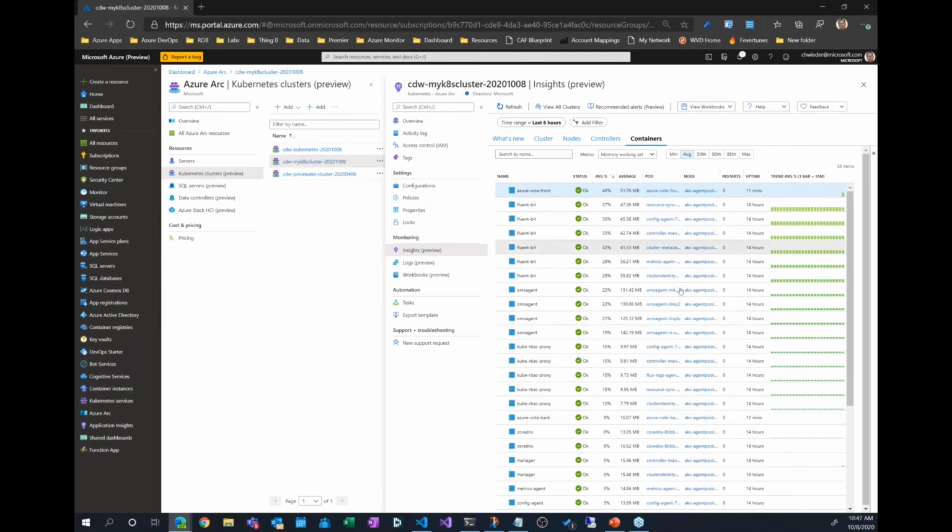But the point is that I've now been able to enable all that on a cluster that presumably could be running in AWS or GCP. And that's pretty cool. That gives me a lot of options, especially if I'm a large organization that has a multi-cloud implementation, or if I'm hybrid on-prem and Azure, I can treat all of my clusters the same way.